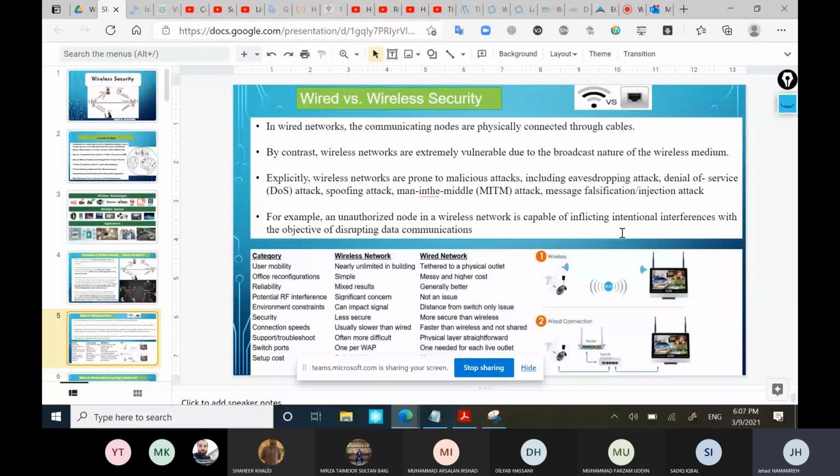And on the left-hand side, we show you the differences between wired and wireless in terms of different parameters, including mobility, reliability, interference, environment constraints, connection speed, support, switch port, and cost. Most of them are intuitive. Anybody can understand the key differences between them. But the key thing here is to understand that wired networks are more secure than wireless.